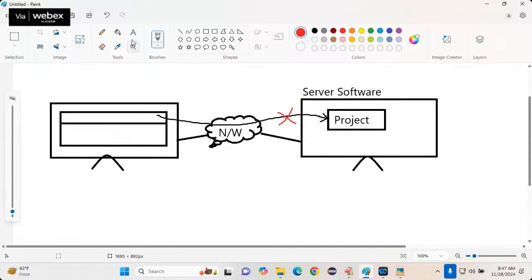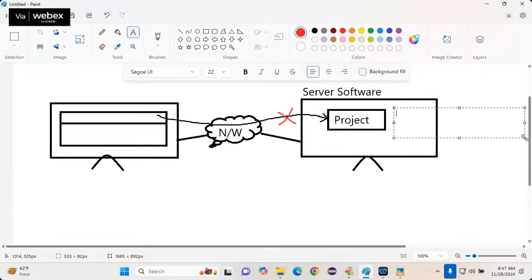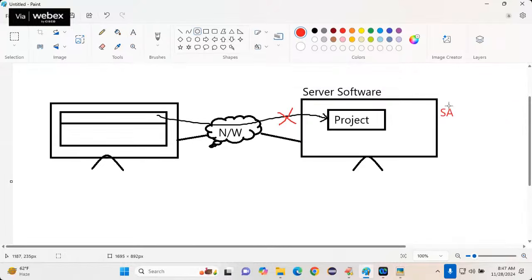Then we call it as what? Standalone application. If a program or a project installed in one computer is being accessed from another computer via network, and it is not possible to access, we call it a standalone application. Then how to access this project?